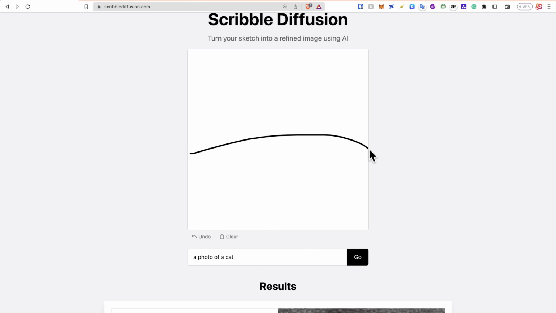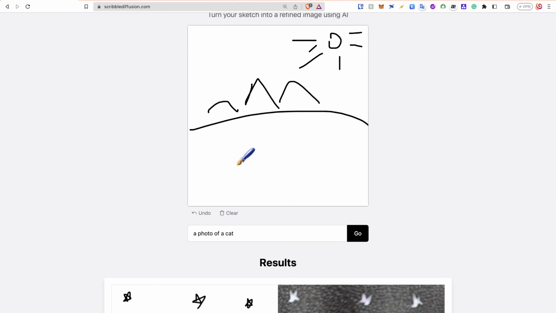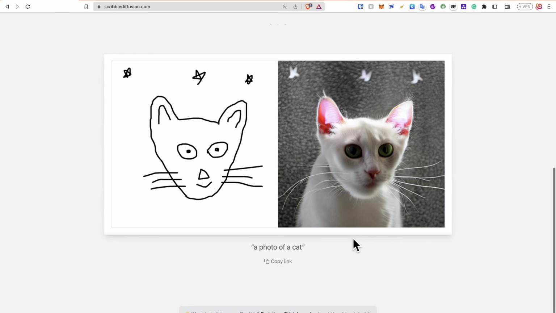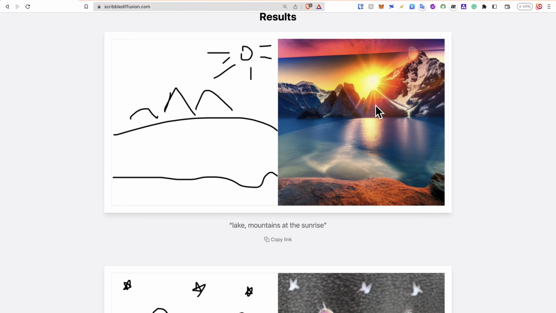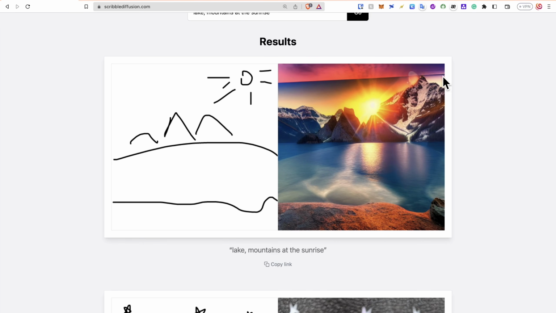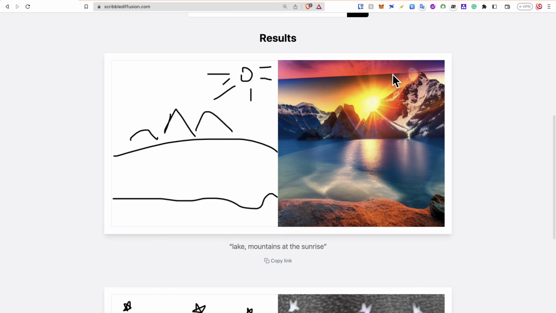Let's try something different. Let's try a landscape. Let's try mountains. I don't know, sun. Great painting. Okay, maybe a lake. And let's put lake, mountains at the sunrise. And let's see what's gonna happen. Ooh, fancy. From trying it out, I found that the landscapes work the best.